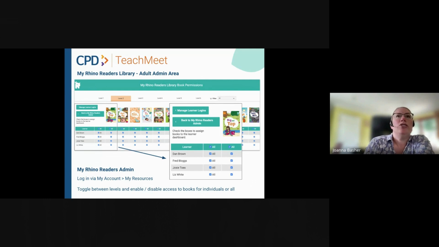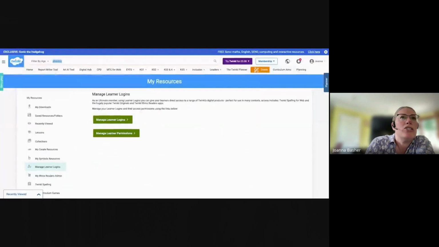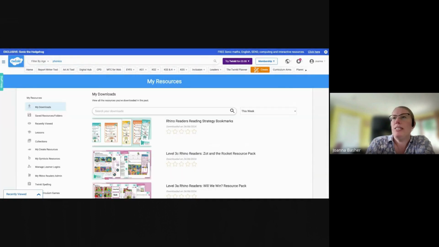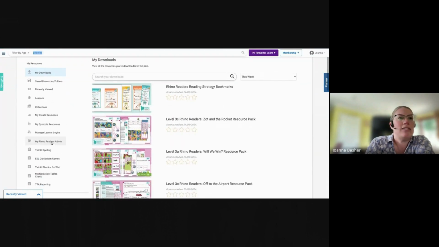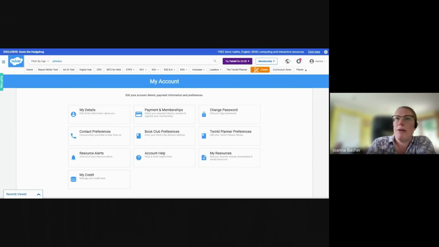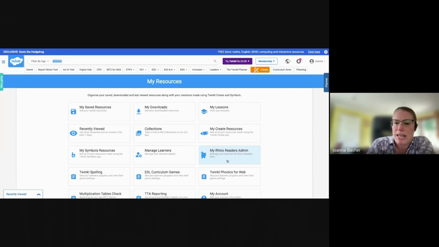So what I can do is just quickly show you here, if I jump back off that tab and share this one instead. So I'm going to start back at my resources, and down here at the side, there's my Rhino Readers Admin. The reason why it looks a little bit different is because last time I had to click on my account, I had to sign myself in, but you'll get to the same place. It's my resources and my Rhino Readers Admin. It's just that if you go straight to my resources, you'll see a slightly different view, but you'll get to the same place in the end.